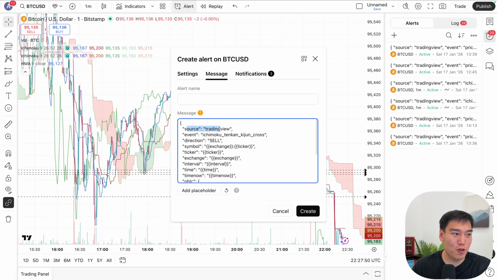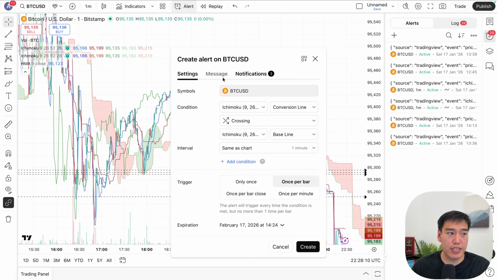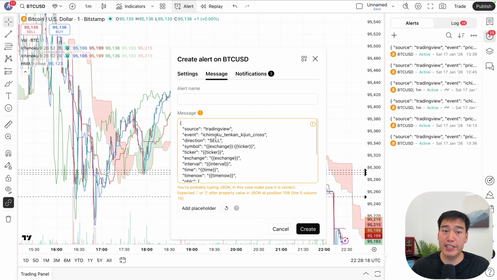What I'm writing is the source, TradingView. So this is static data. This is never going to change. The event is the cross. The direction should be sell if it's crossing down and buy if it's crossing up. So I did sell first. So this is actually one thing we'll need to do, is crossing down instead of crossing up. So this means that when the conversion line crosses below the baseline, then the direction is to sell.